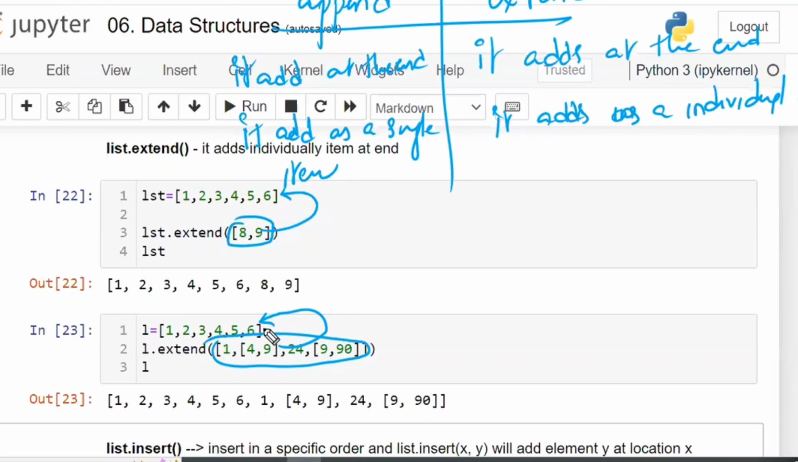Is that clear? Here the main list consists of 4 elements. Just observe, inside that 4 elements are there. 4 elements are added, 4 differently.